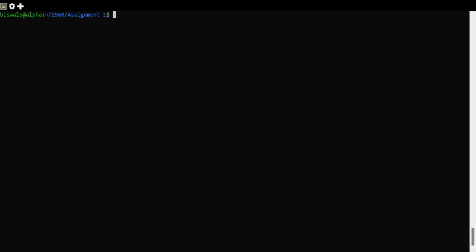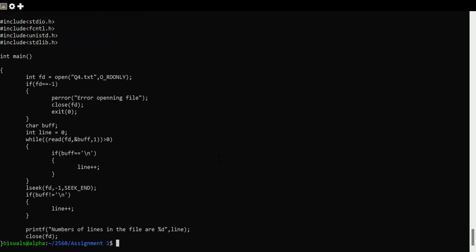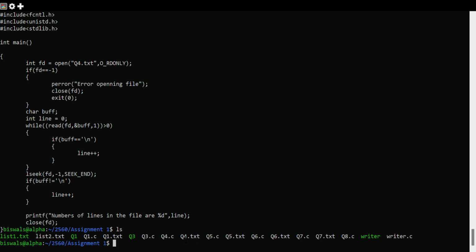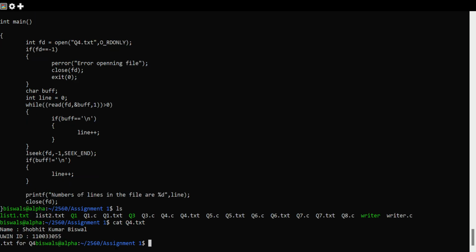Now for question 4, this is my code, cat q4.c. What it's going to do is count the number of lines in a file. I've already made a q4.txt right here. It already has 3 lines. I'm going to show you real quick, q4.txt. As you can see, there's 3-line content: a name, UWin ID, and the text for q4. Now I'm going to run it.